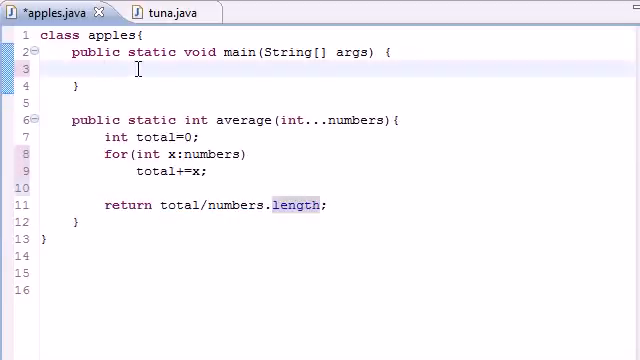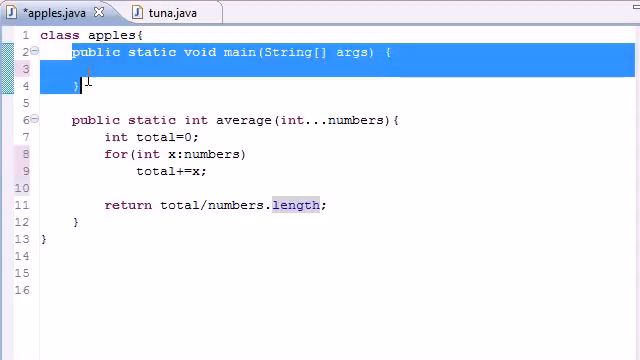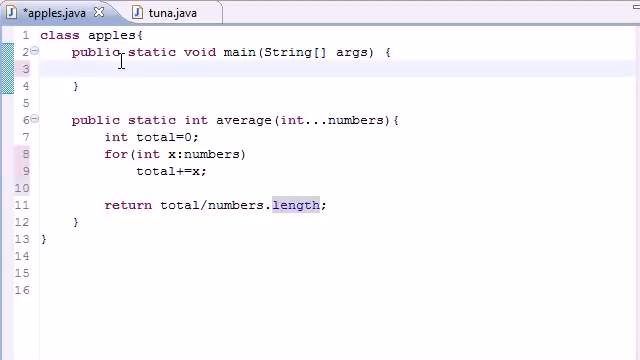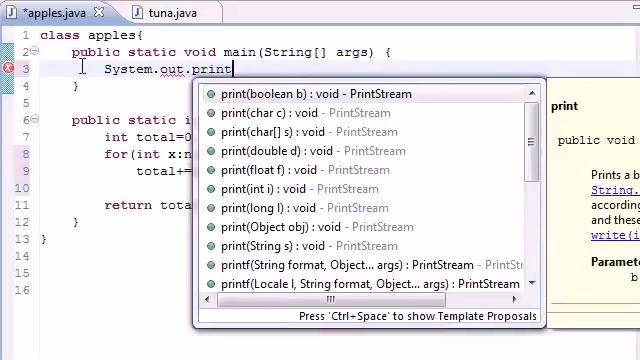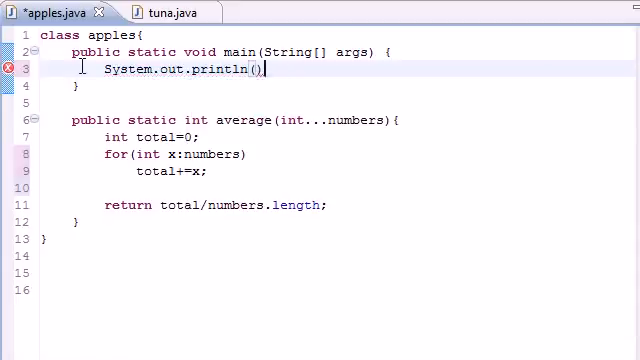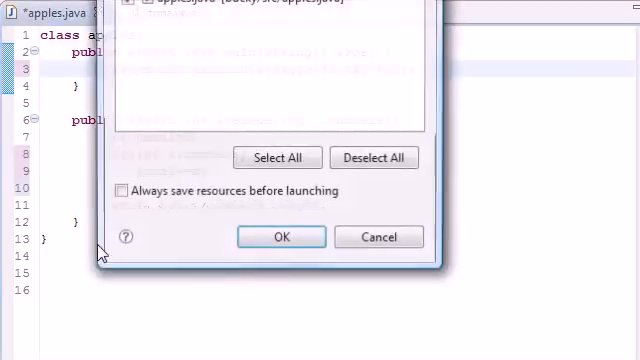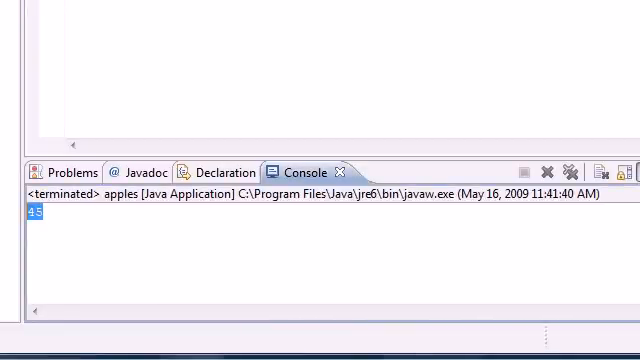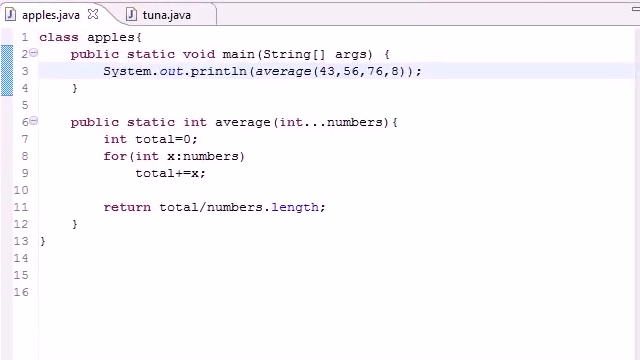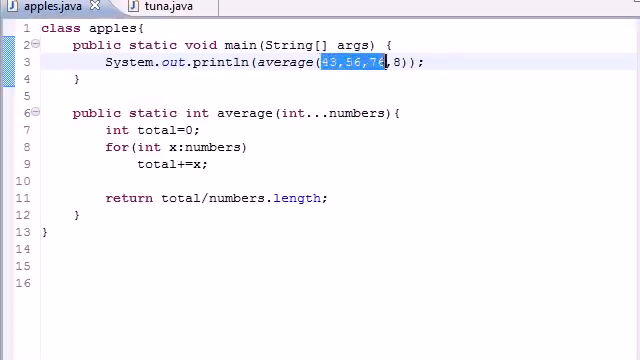Now we need a way to output it on the screen. So go back to your main function so you can run this program, and just write System.out.println, and let's just print the average, and then in your average method you can type however many numbers you want, 43, 56, 76, and 8. And let me go ahead and run this and show you guys. The average of this is 45. So that took 4 arguments, or 4 numbers right there.